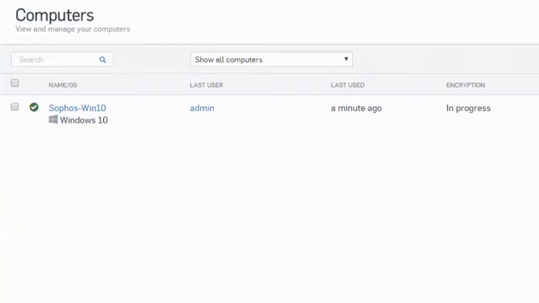Depending on the size of the drive and how much data is on it, this could take between a couple minutes and a couple hours, though it'll all happen in the background without disrupting the user's productivity.